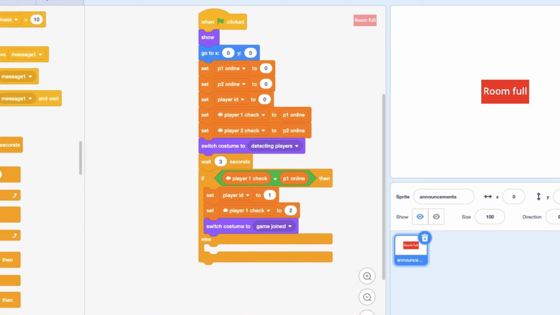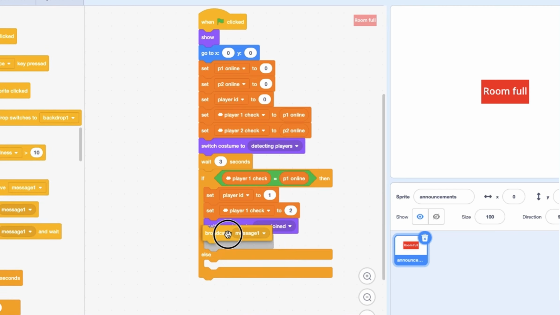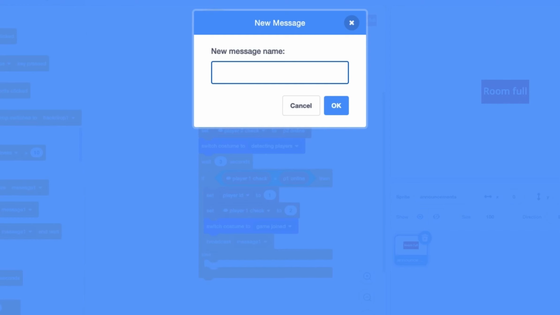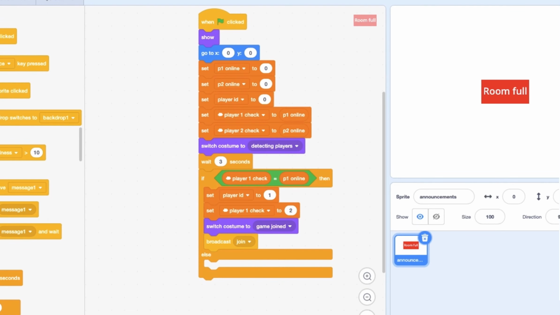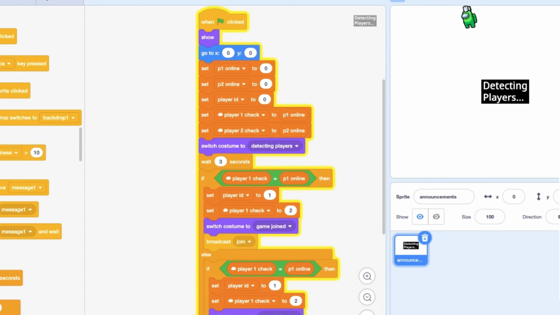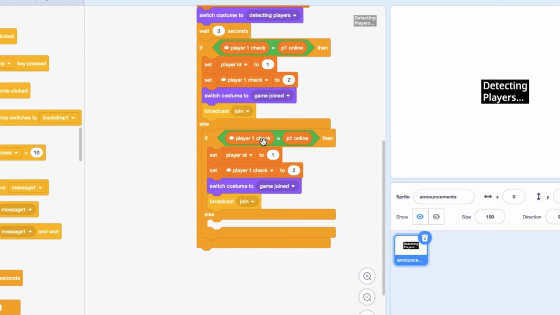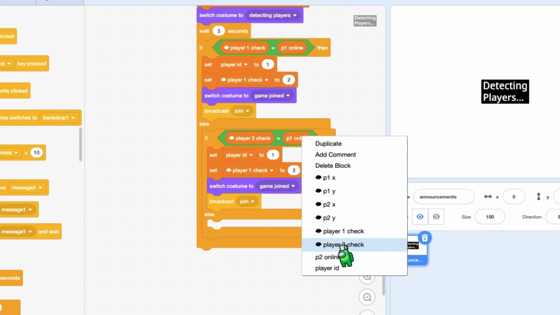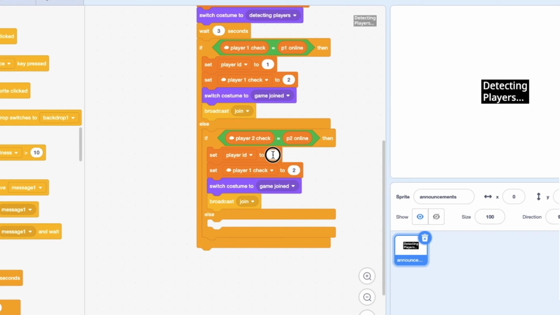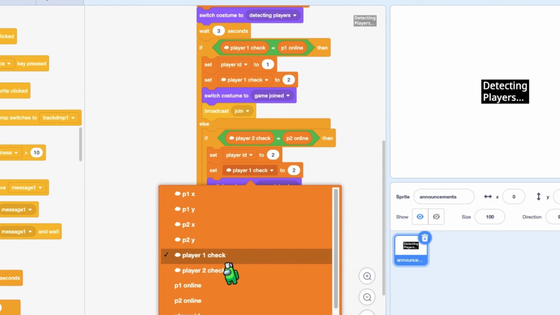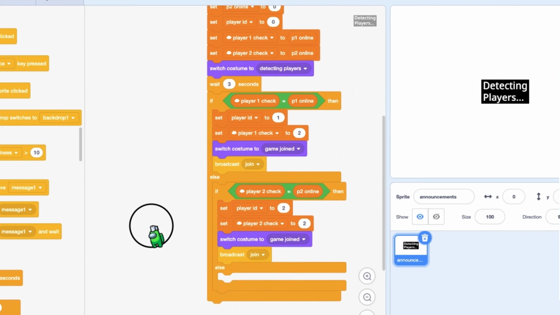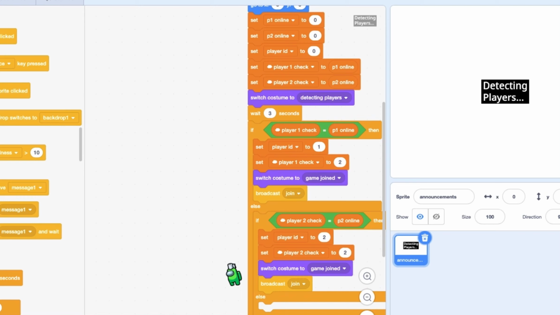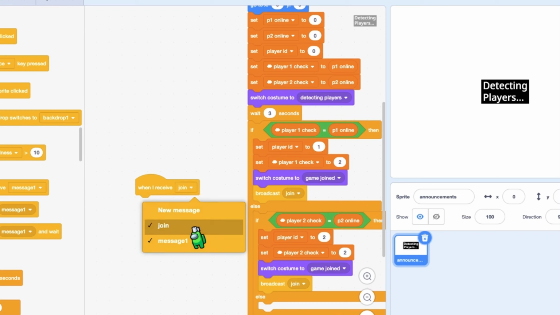Then broadcast a message called join. I'm going to duplicate this. Now instead of player 1 check, player 2 check, P1 online, P2 online, player ID to 2, player 2 check. Okay, so now that you've got all this code, I just have a little more code to do and then we're done with this sprite.